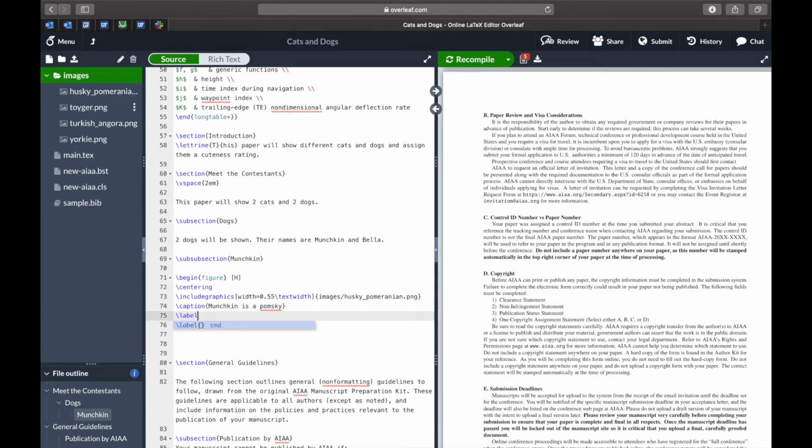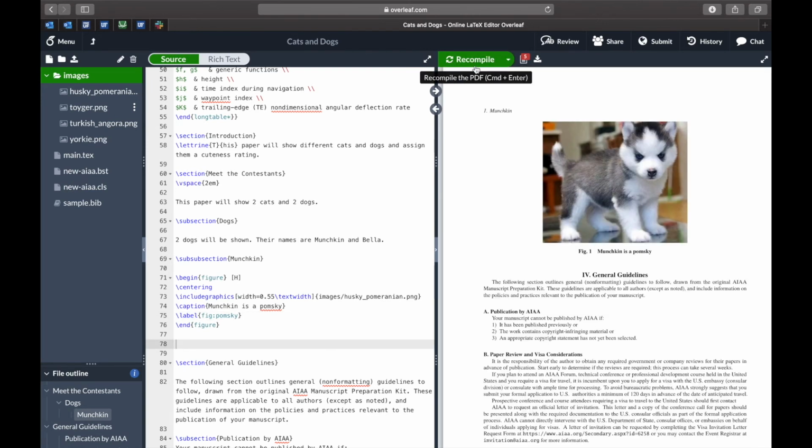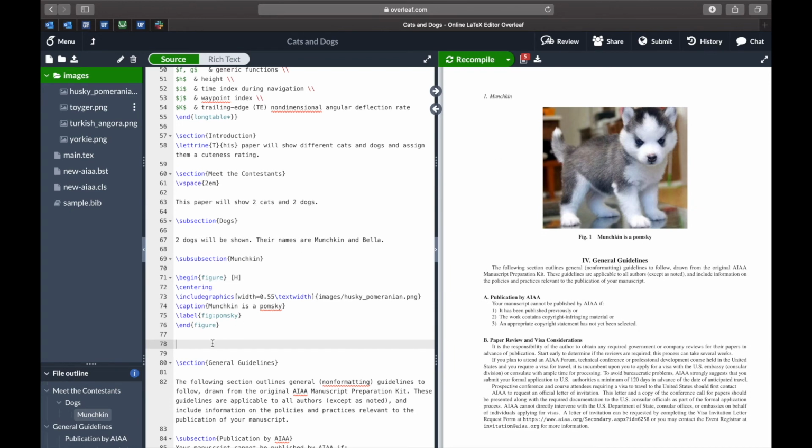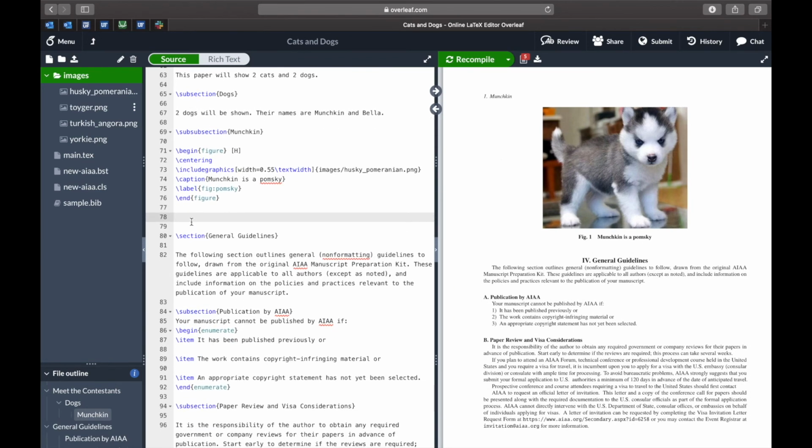The label command within figures is useful for keeping track of the image numbering when creating in-text references for it. For figures, the convention is to start the labels with fig. For equations, it's eq, and for tables, t, followed by the label name you select for it. The label name selected does not appear on the PDF.